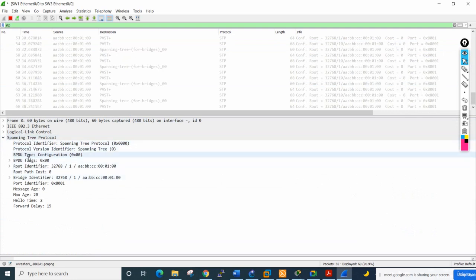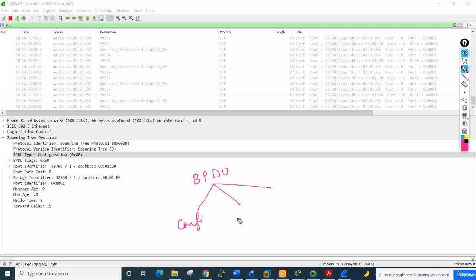If you want to study this, we can study it here. This is the BPDU, and this BPDU type is configuration BPDU. We have 3 types of BPDU. We are going to discuss this in the coming classes. One is configuration BPDU, one is topology change notification BPDU, and one is acknowledgement BPDU.